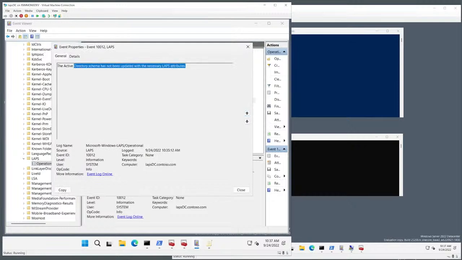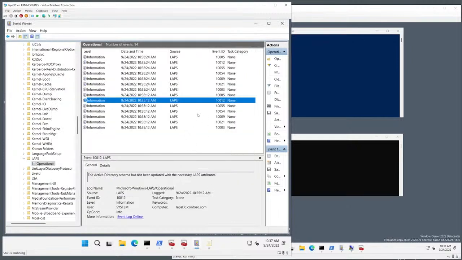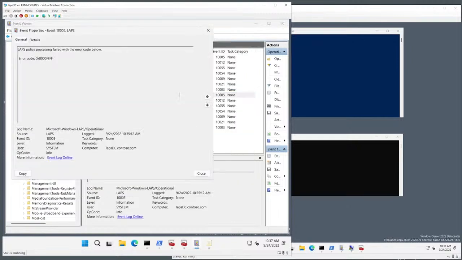Okay. So the Active Directory schema has not been updated with the necessary LAPS attributes. So this is a little bit of a bug. This should really be a warning event, not an informational event. So we failed because the schema has not been updated. I'm pretty sure that the events above here are going to say the same thing, but let's just take a quick look.